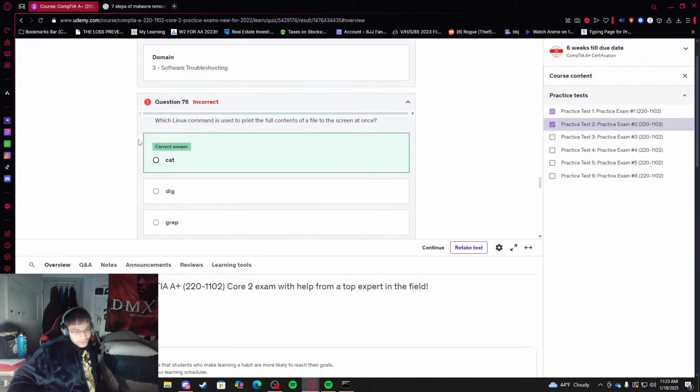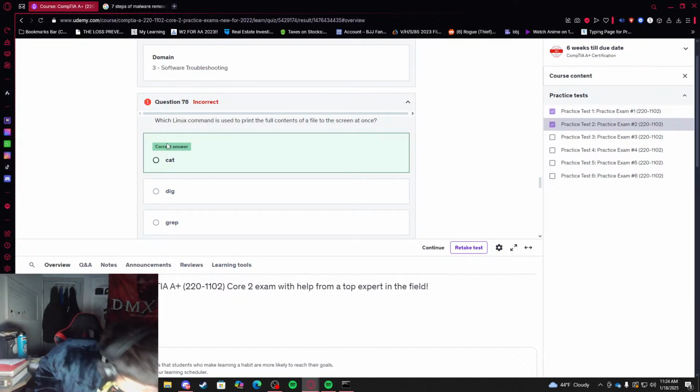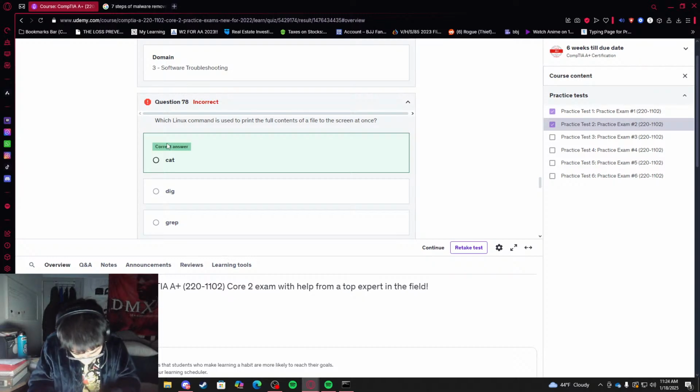Which Linux command is used to print the full contents of a file on the screen at once? Where's cat? What does cat do? I don't think I see a cat on this. We'll see. Which Linux command is used to print?